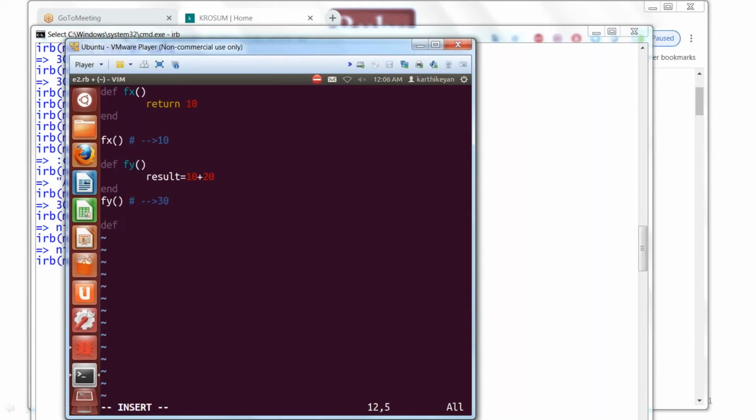And if the function has both, the result expression 10 plus 20 along with the return keyword followed by something, for example 100, then whenever the function is called, the return value will be 100, not 30.